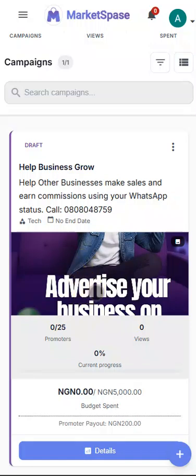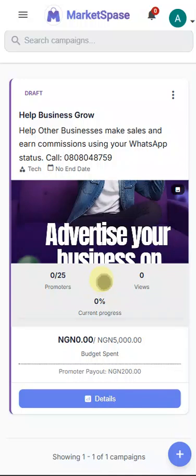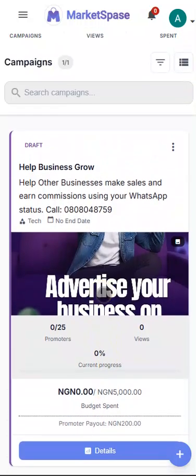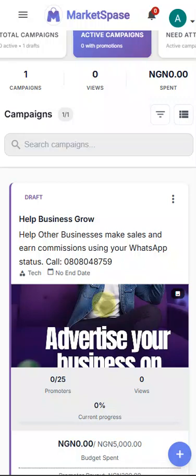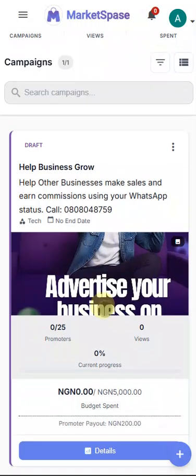MarketSpase has thousands of promoters, people on the platform. So even creating this campaign, you have an edge and an advantage of making your campaign or your ad even active. We are giving you a free ad to promote your business. We have a different video for this, but I will just quickly introduce this.